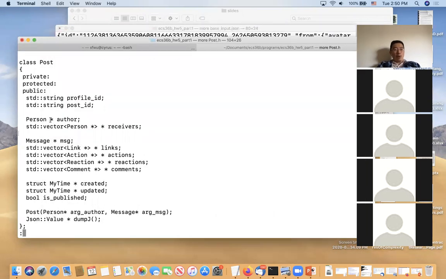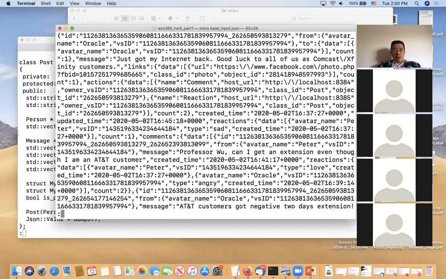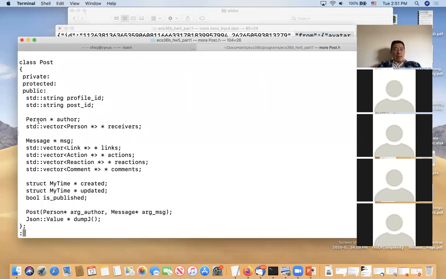So let's see where the person is. The person object is actually here. You have to look at this very carefully. The person is from here, from. There is a key value pair with avatar name, Oracle VSID, and so on. That information is going to come into the person object.